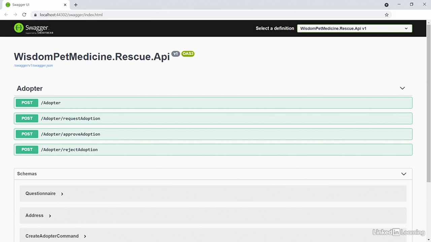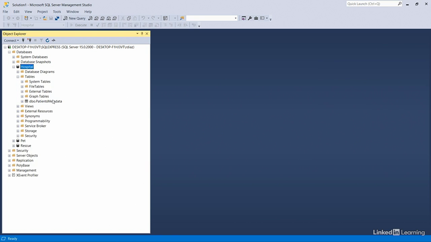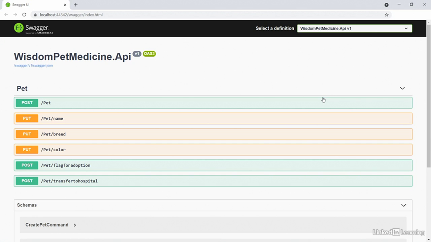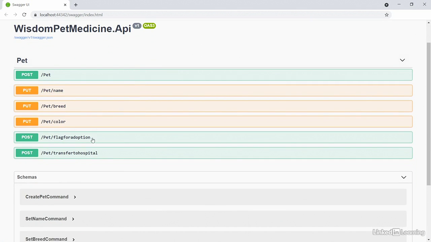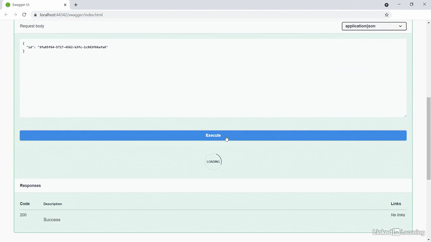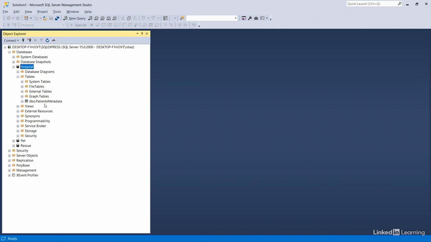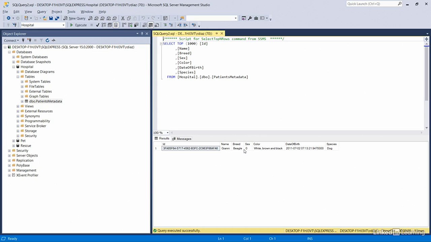Before we execute the PetTransferToHospital domain event, let's see if the database was created already. So here in SQL Server Management Studio, we can see that the PatientsMetadata table was created successfully. Okay, let's go back to the Swagger UI. So here in the pet microservice, I'm going to click on the transfer to hospital endpoint and let's execute. And let's go back to SQL Server Management Studio so we can see if the data is present. And as you can see, we're receiving the data successfully.